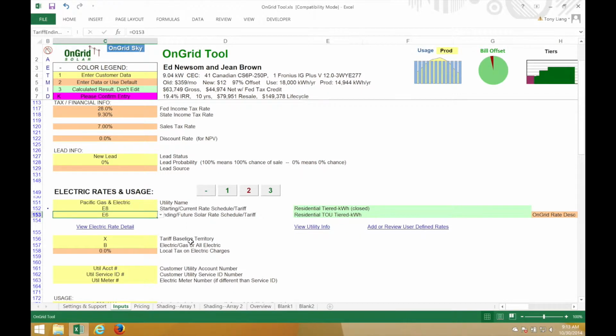The tool by default suggests a rate schedule for the customer to go on after they install solar. In this case, it's E6. E6 has high energy rates, which makes it a solar-friendly rate. But you want to be careful with this because if the system isn't sized large enough relative to usage, the customer will end up paying for the remaining usage at these higher energy rates. That could result in a higher new bill and a lower rate of return.